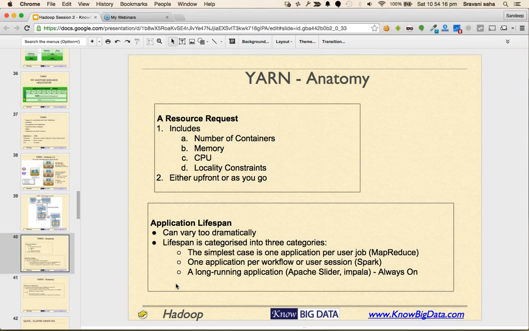Next is one application per workflow or user session. So for example, in Spark, you start a command line and you keep on talking to the Spark backend continuously until you exit. So it's one application per workflow or user session. As soon as the user exits the console, only then the application ends on the backend. Otherwise, it keeps running and waiting for your inputs.